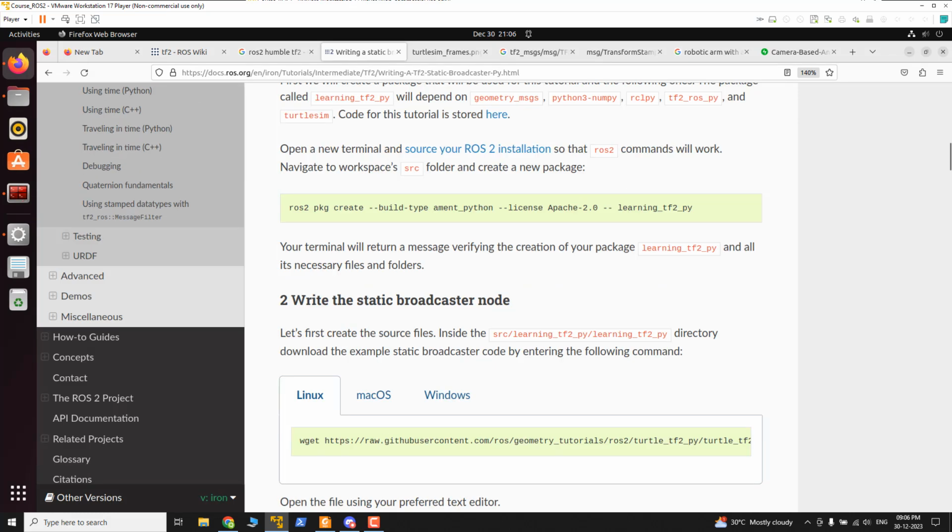If you have an idea about ROS1, then it's almost the same. The concepts are all almost the same. The APIs are different. I mean, there are some minor differences. Yeah, that's it.